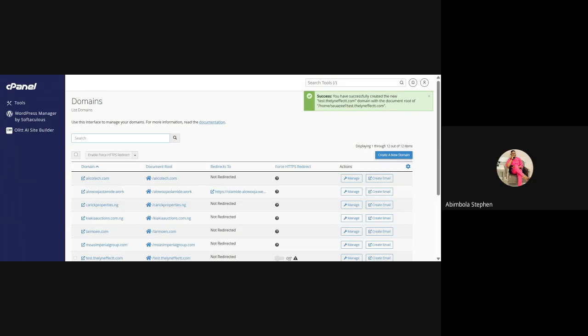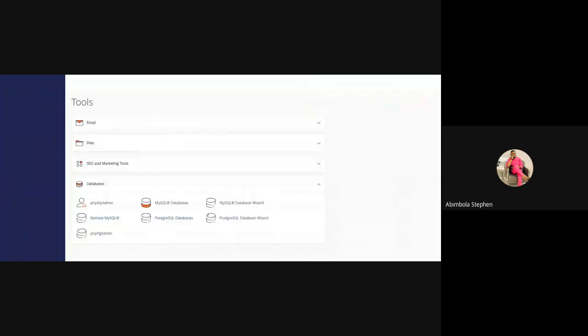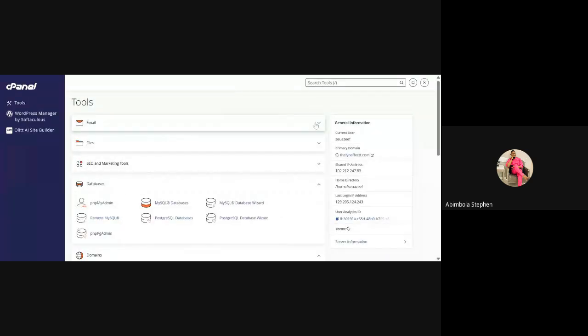You cannot run a server by writing code. Gone are those days when people ran a server by writing command lines to access it. Now you have a software called cPanel that can help you manage your server. Inside the cPanel, we have a lot of tools, like I explained in the last video. We have your email tools.